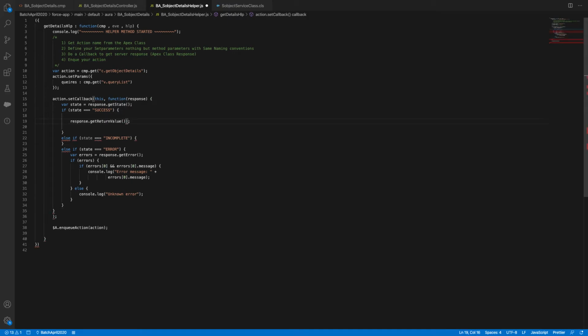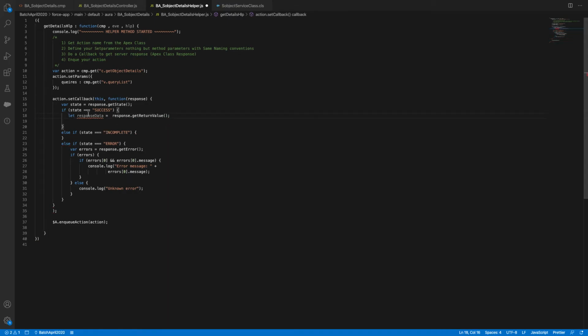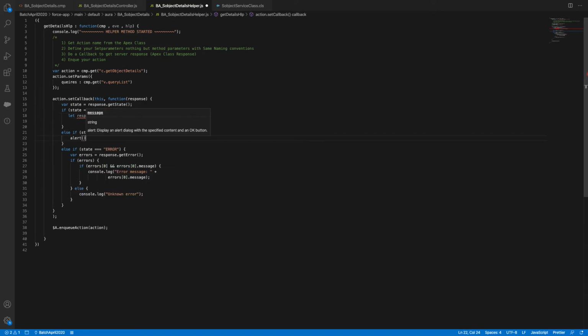Let's say let response data equal to. As soon as the server returns a response, you'll get it in the format of response.getReturnValue. And if there are any incomplete errors, let's say I'll alert request is incomplete. So you need to handle it if anything goes bad, whatever remedy you want to do.